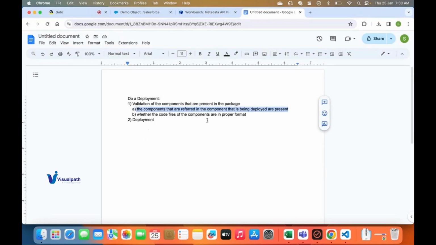So sometimes in that process, while we migrate code from one branch to another branch in a version control system or Git, there will be a chance of the code file of the component getting corrupted. I will tell you the meaning of this point when we discuss version control systems. For now, let's concentrate on this first statement.